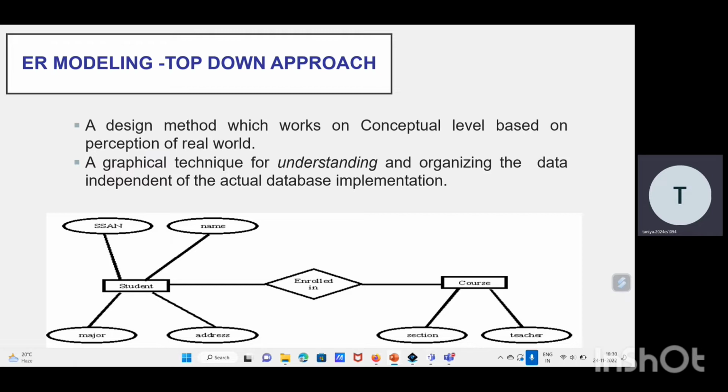So firstly, what is ER diagram? We know ER diagram is used for logical representation. It is a design method which works on conceptual level based on perception of the real world. The following diagram is an example of ER diagram which contains the details of students as well as the courses in which they have been enrolled.